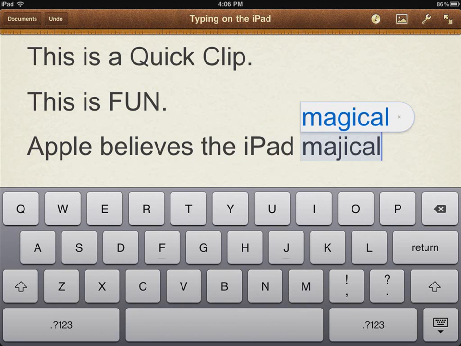MAGICAL. Again, it suggests the correct spelling. I just hit the space bar, or in this case, space bar twice, and it corrects it, and it puts the period at the end of the line for me.